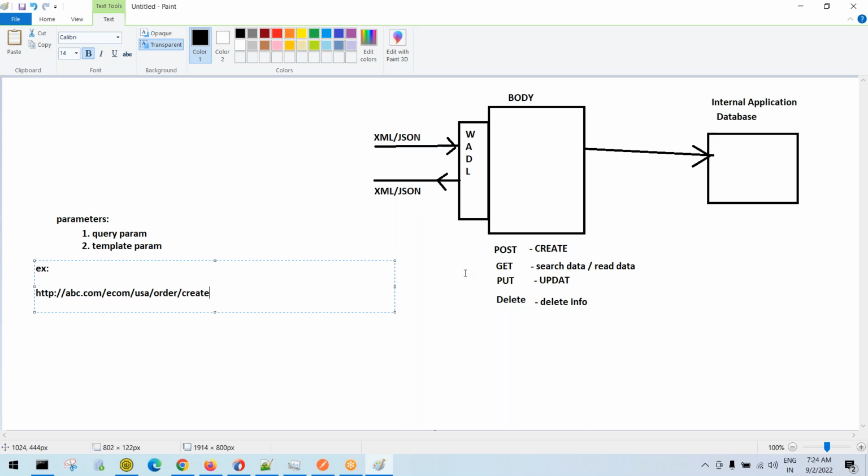See, guys, in this URL, this part is the endpoint, or we can say context path. Context path is the more relevant keyword. So this part is called the context path. This context path comes with two types of URL-encoded parameters.